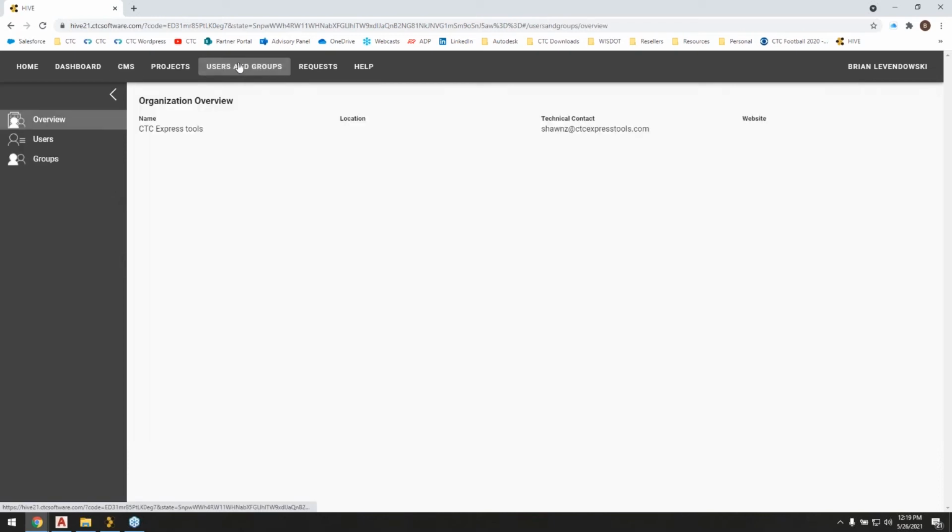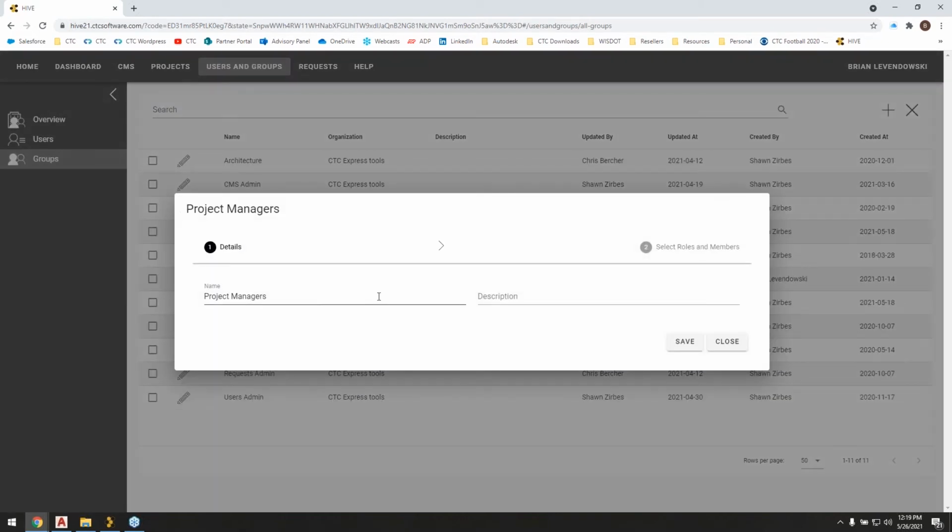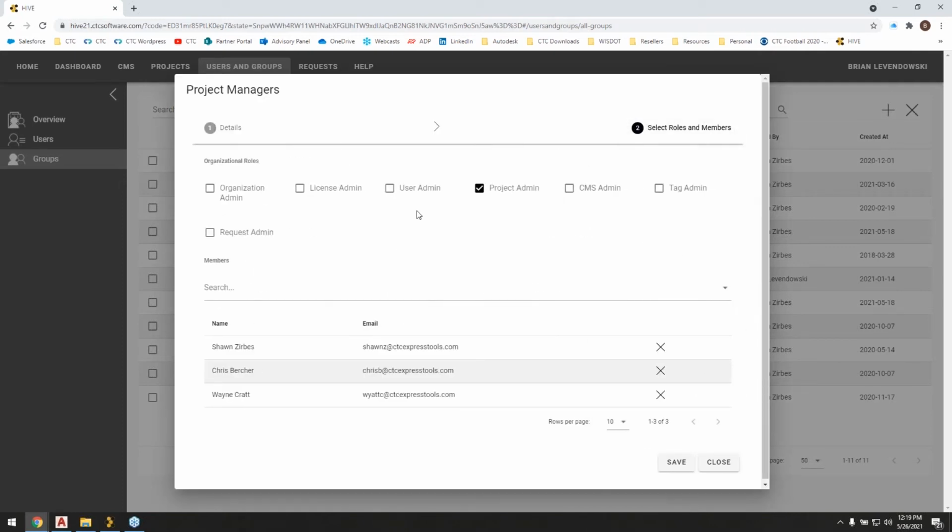There's a users and groups option up here. I've got a variety of groups created in here. If we take a look at one of these, for example, let's go into the project managers one. There's a name, I can give it a description. And then over here on roles, these are all the different roles I can assign. Now I'm in here as an organization admin where I can basically do anything, but there are different admin roles.